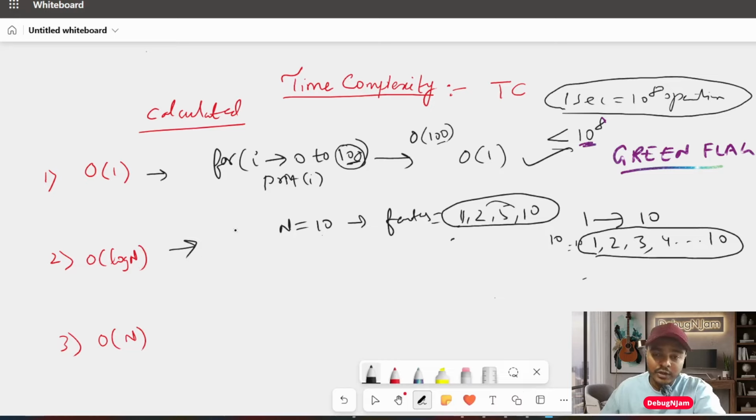So again, when we say log n, in the sense of what? If n is 10, then log 10 is what? It is less than n, correct? Definitely, this is also going to be my green flag because it is again less than or equal to 10 to the power 8. So this also can be called my green flag.